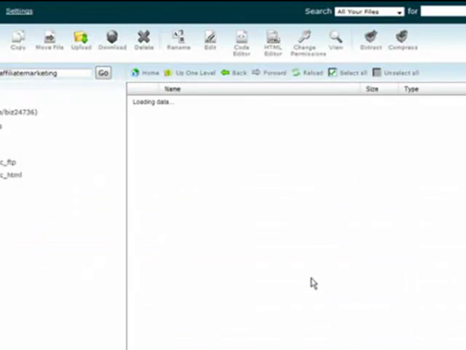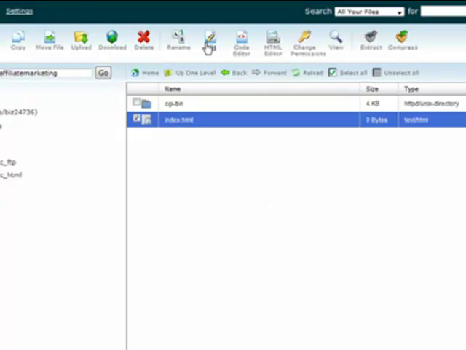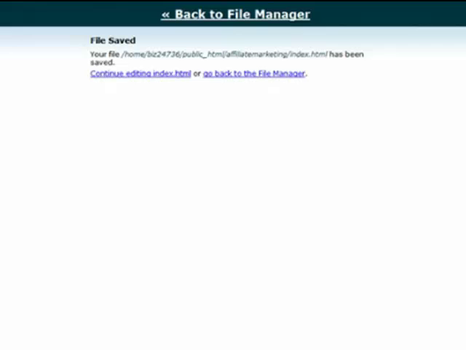So let's create that, and then let's edit it. And we'll just put in some HTML code here. Okay, so let's save this. Now, in our browser, I'll type in affiliate marketing.